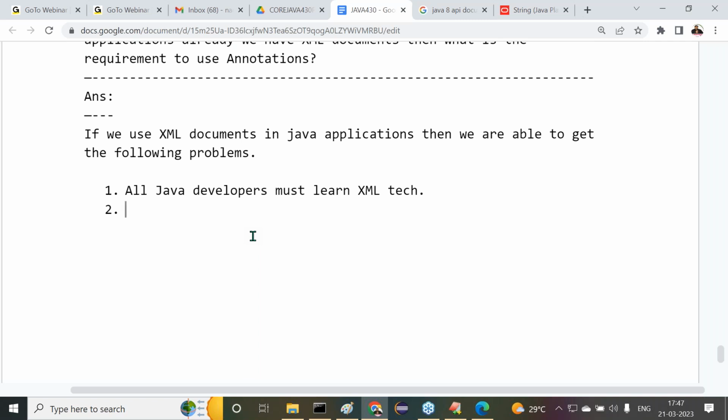Some rules I'm telling you. The entire document should have a single root tag, not multiple roots. Every open tag must have a closed tag. DTD or XSD is required for the definition of each and every element. And every attribute value must be provided in double quotations or at least single quotations. A set of rules and regulations are available. By following that only, we have to write the document. Then only is it a well-formed document.